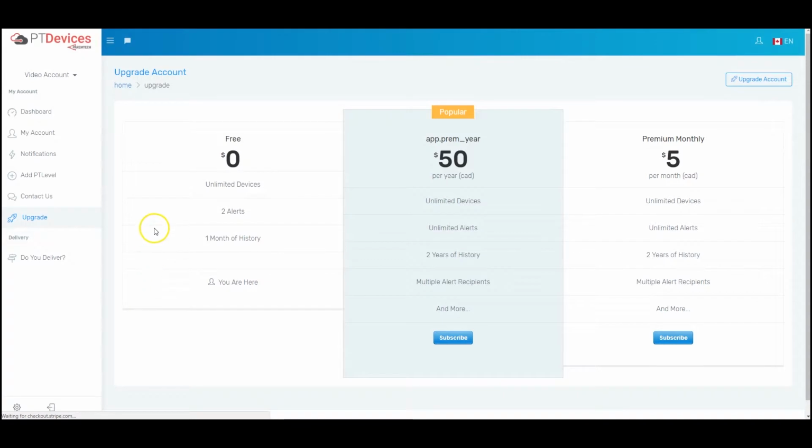Then we have the upgrade. So one thing to note about this is that in our free account, everything is free. You get the basic features. So you can set up 2 alerts. You get 1 month of ongoing history. You can add as many devices as you want. You get a history of notifications, all that stuff.